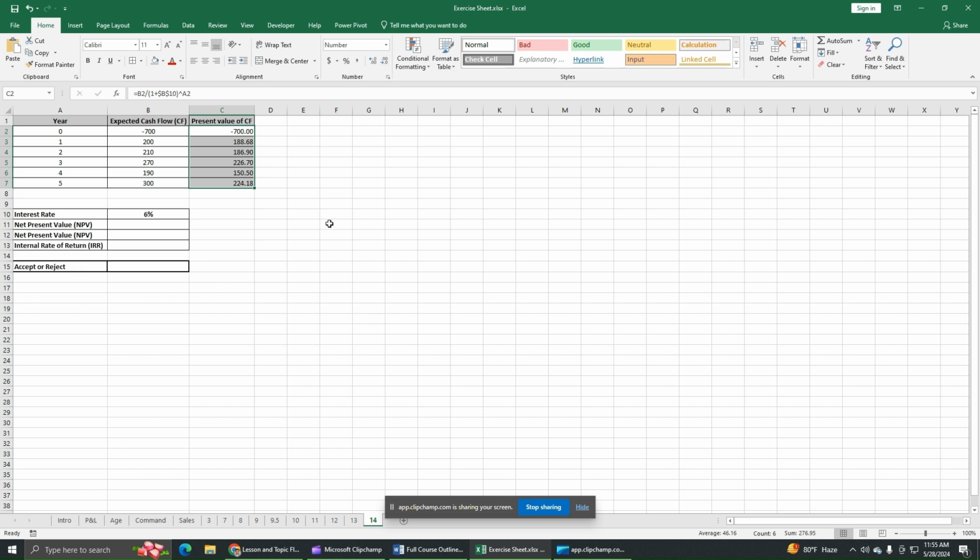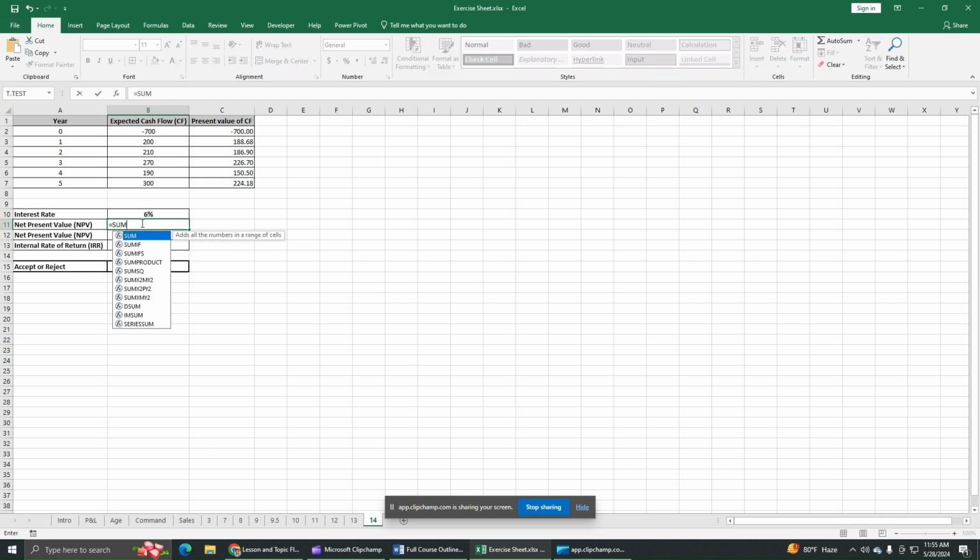Okay, so the first method is, if I just add all of these numbers, we will get the net present value. So I'm selecting this cell, is equal to sum. So we can see our net present value is 276.95. So what is the use of net present value?